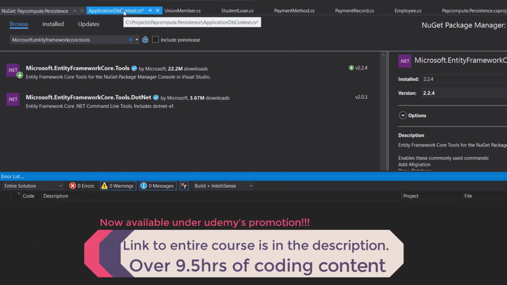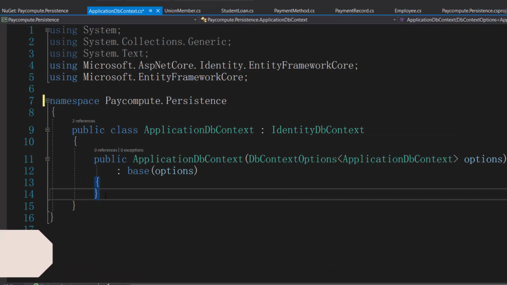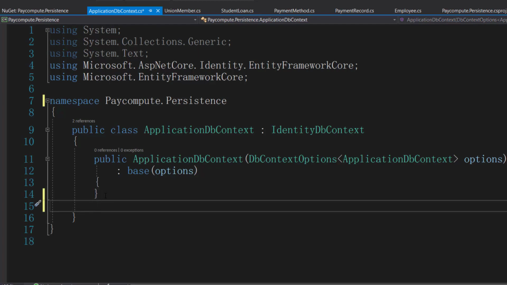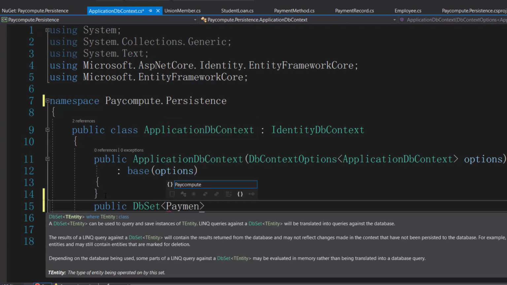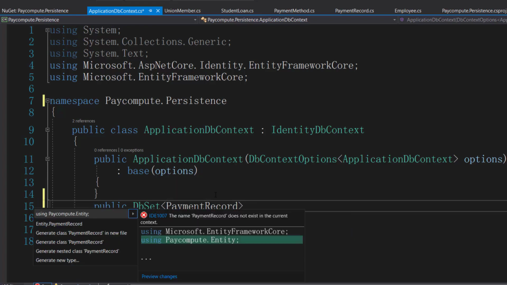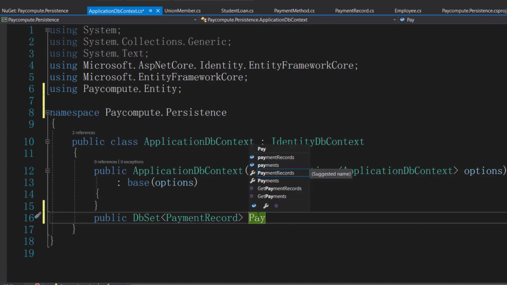So I'm going to go back to my ApplicationDbContext, and all those red lines have been resolved. The next thing I need to do is to bring in the properties of the ApplicationDbContext. The ApplicationDbContext will represent our database, and our properties will represent our tables. So the tables that I need, DbSets. First one is the payment records. I need to bring in the using statement. This property name will be called PaymentRecords.